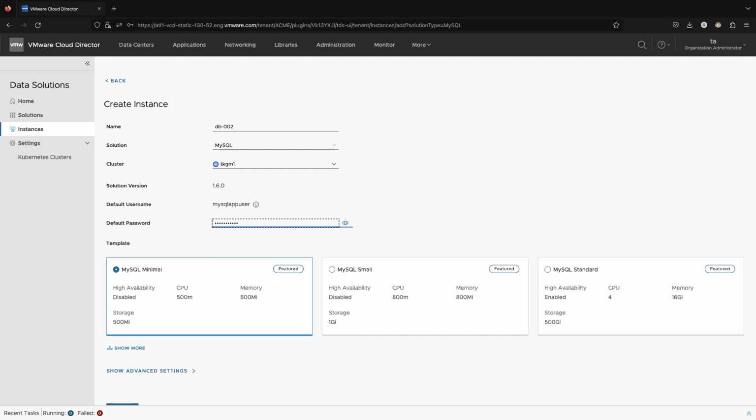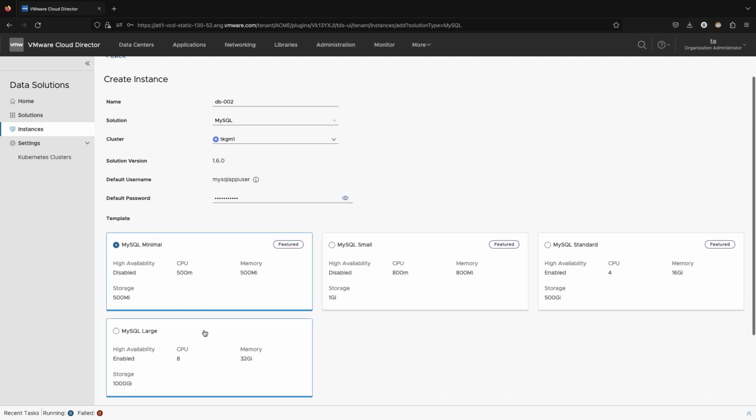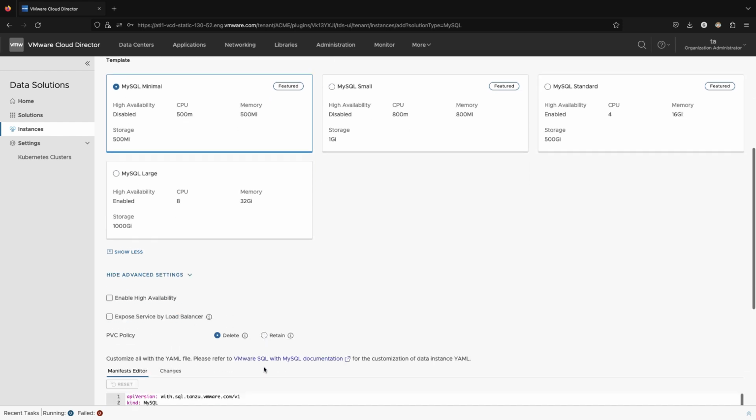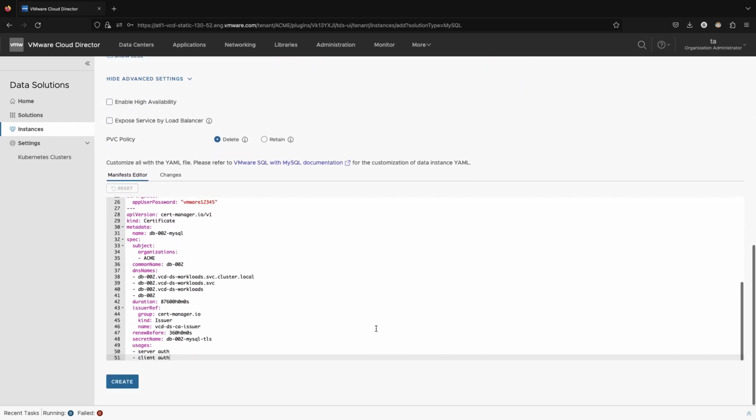We also need to use a solution template that will create a MySQL instance with the specified hardware parameters. Another option we can use here is to apply advanced settings, such as enabling high availability for the database. You can also modify the application manifest.